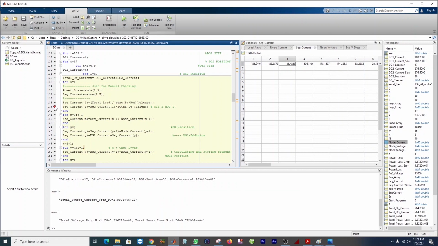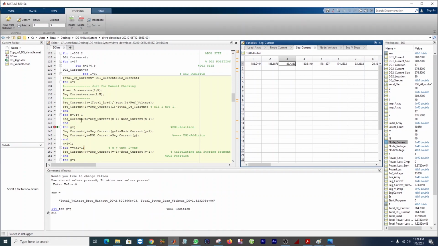Just a moment, all the program is executed. Let me run the program again. Okay. So here you can see that segment current up to 17, up to 17 is 16 is solved. Okay, so there is a question that why the values are minus. So no need to worry about that. That at 17 point.